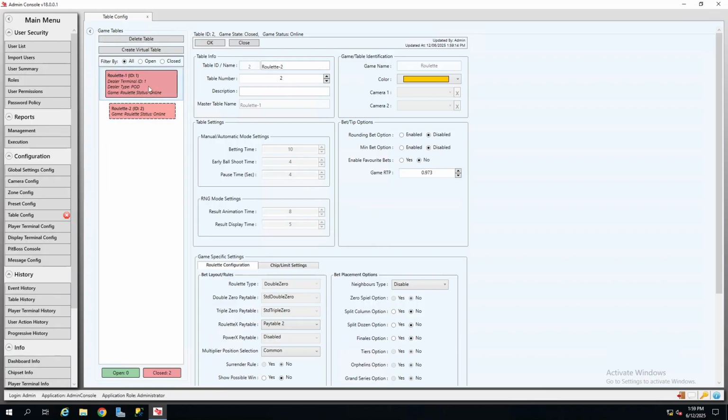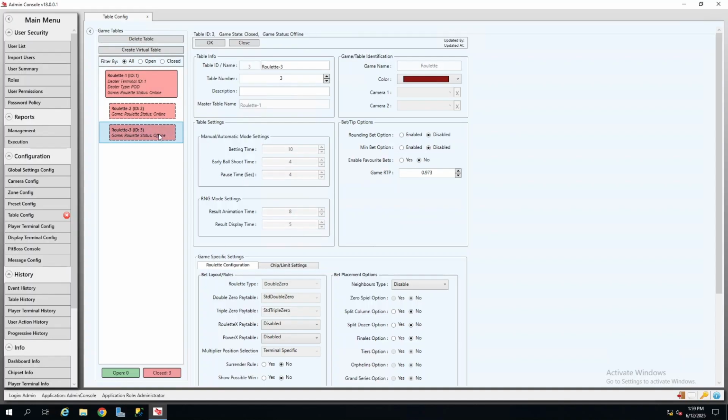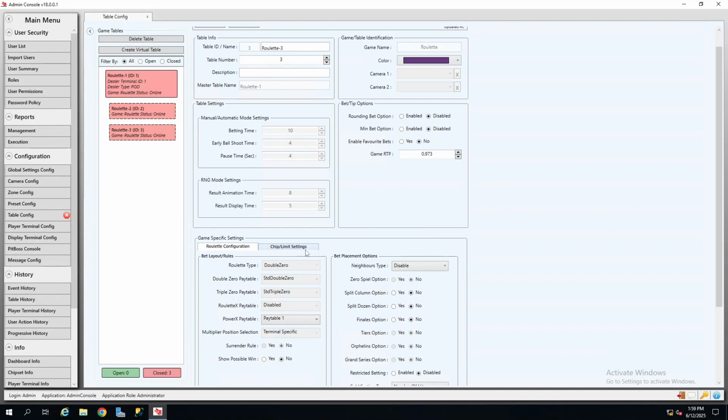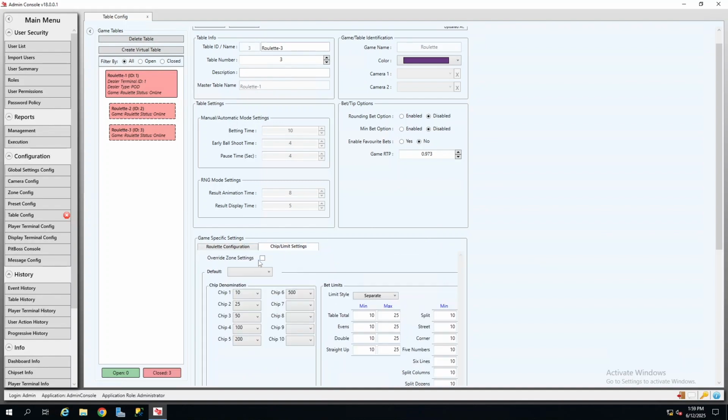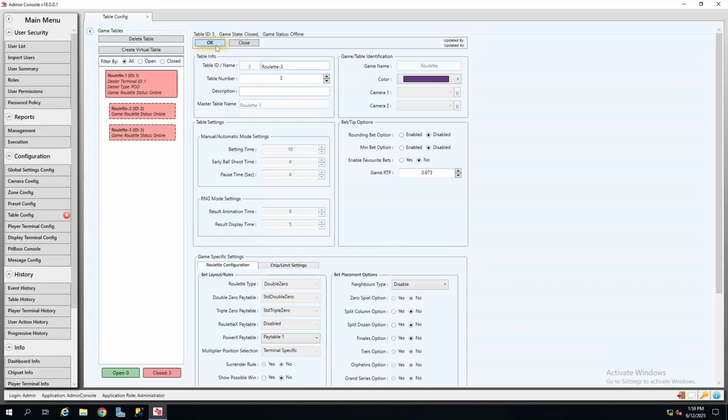Select the main Roulette table again and click on Create Virtual Table. Select the newly created virtual table. Select a felt cover for the table. And select the desired PowerX pay table. Navigate to Chip Settings and click on Override Zone Settings. Press OK to save. The Auto Roulette tables are now configured.